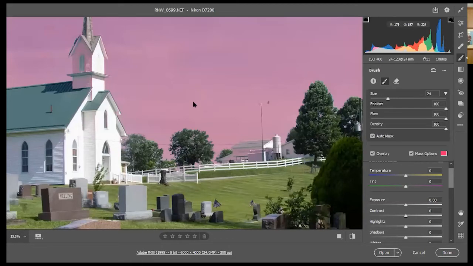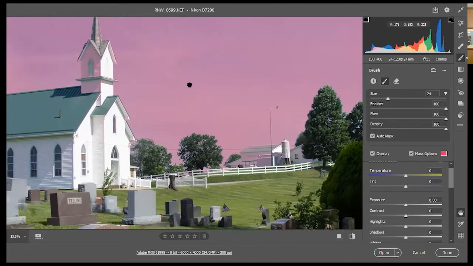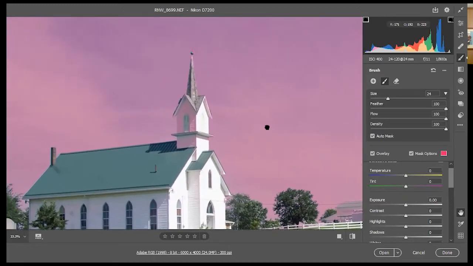When I've zoomed in on the picture, I can move around by holding the space bar. I hold the space bar with my finger, and it makes a hand. And now with the mouse, I can grab the picture and move it around. So now I can see the pink on that church steeple, which I don't want, and I want to get rid of that.